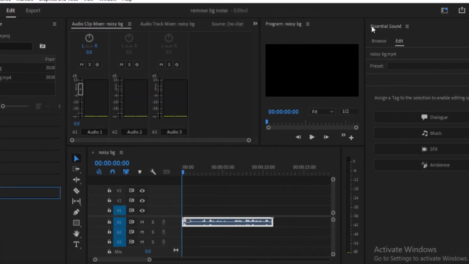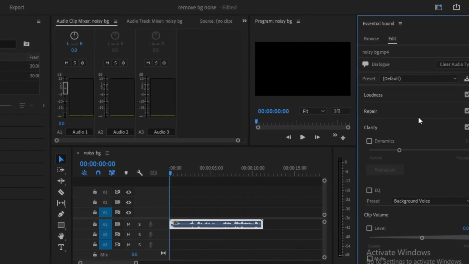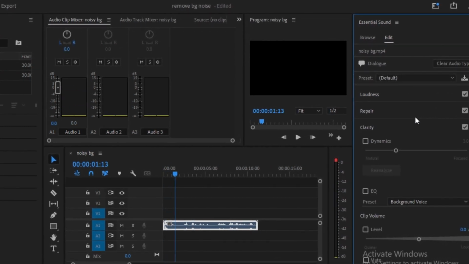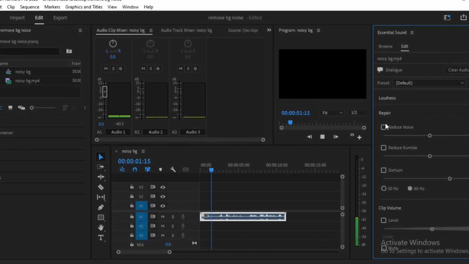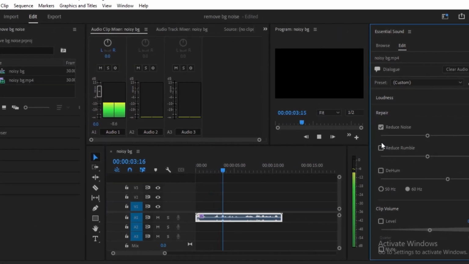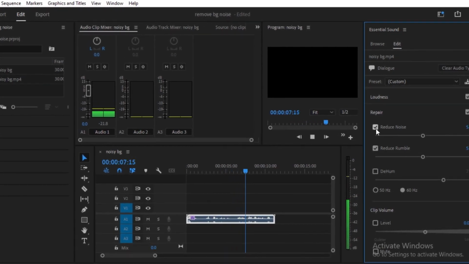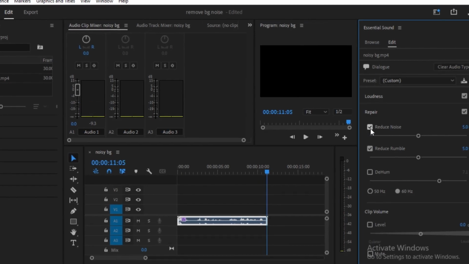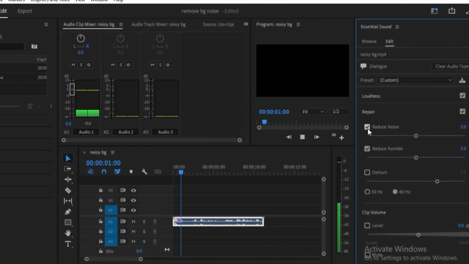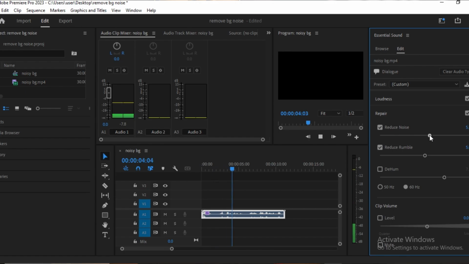Under the Essential Sound panel, click Dialogue. Then go to Repair. You will see options like Reduce Noise, Reduce Rumble, DeHum. I recommend checking Reduce Noise and Reduce Rumble. Please take note, try to record in a quiet environment. If you boost noise reduction too much, it can distort your voice.